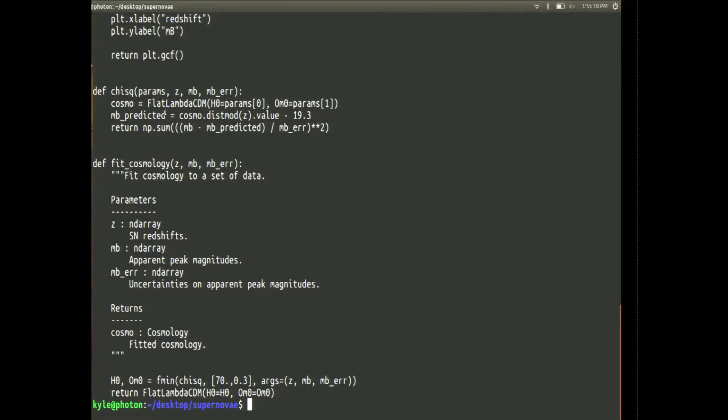Can people see that? Sorry, you don't get the syntax highlighting this way, though.